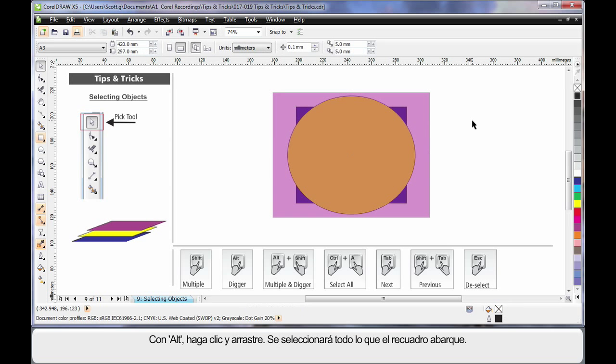And a really cool thing is you can actually hold your finger on the Alt key and click on top of an object. That object will be selected, and of course every other object within it that it touches will be selected. Well, that's it for selecting objects.